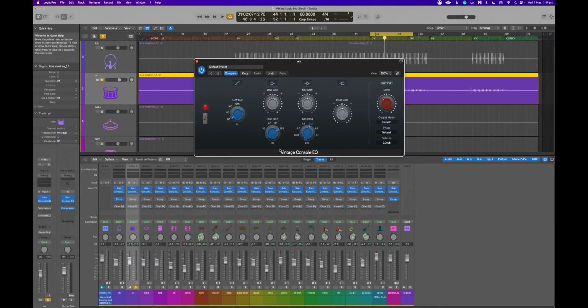So I feel that the snare can have more body. So I'm just going to start by putting it on 220 hertz here and just turning up the gain. Nice.